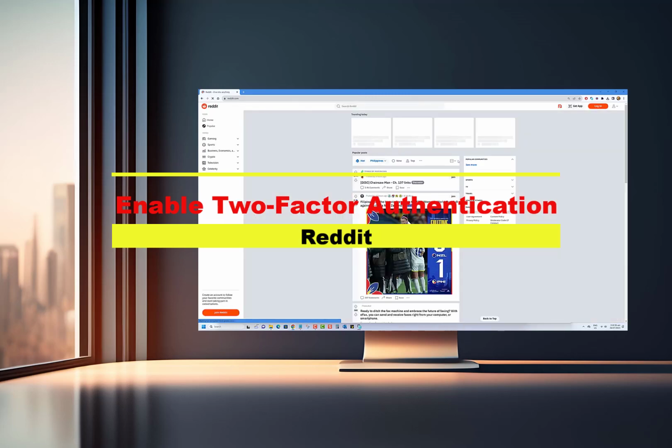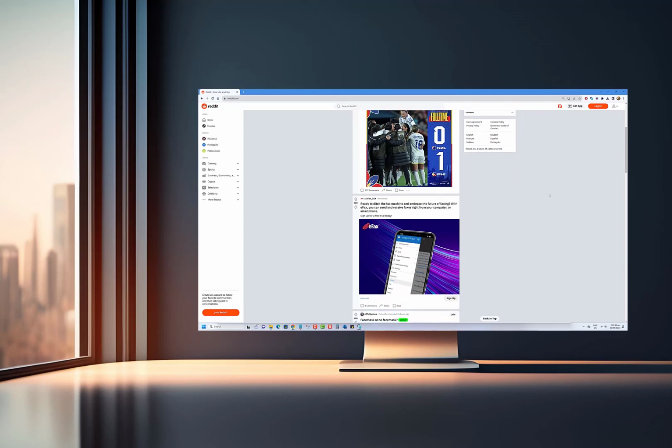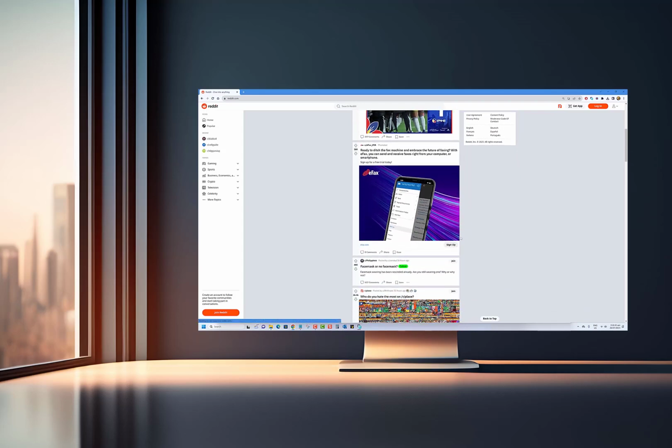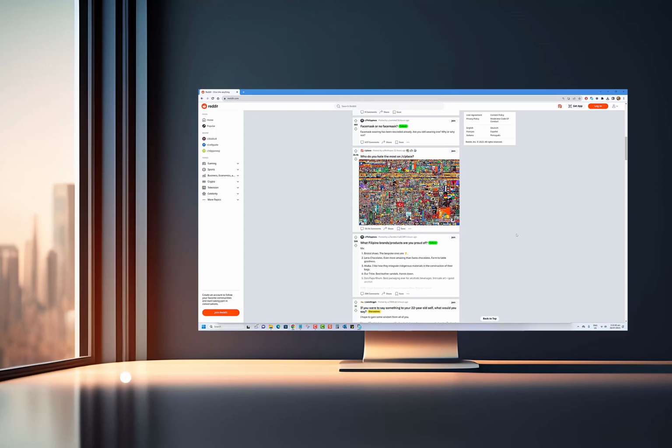If you're looking to fortify your Reddit account security and safeguard your online presence, you've come to the right place. In today's video, we'll walk you through the step-by-step process of enabling two-factor authentication on Reddit.